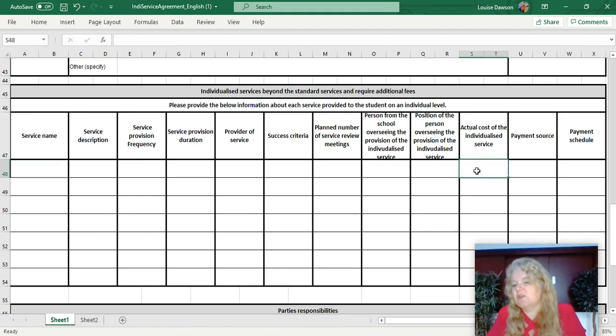This is the actual cost. This is to ensure that we are not making a profit from the students. Payment source is probably going to be parents, but sometimes we do have companies or insurance paying. And then the payment schedule. So is that monthly for 3 months? Is that termly? Is that annual? When are we going to be scheduling the payments?